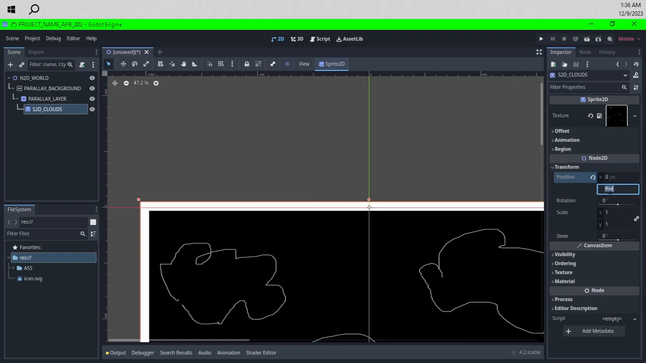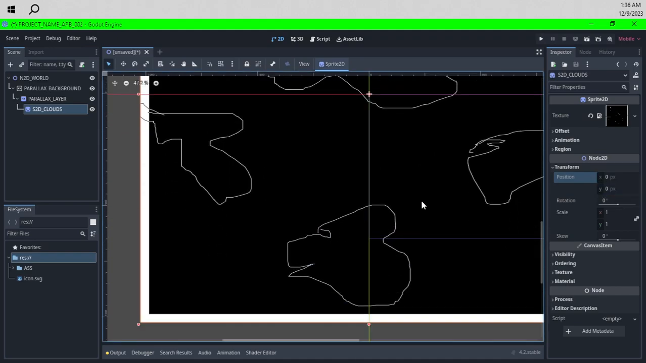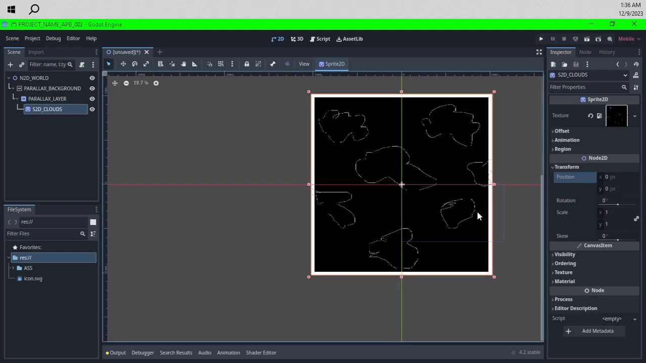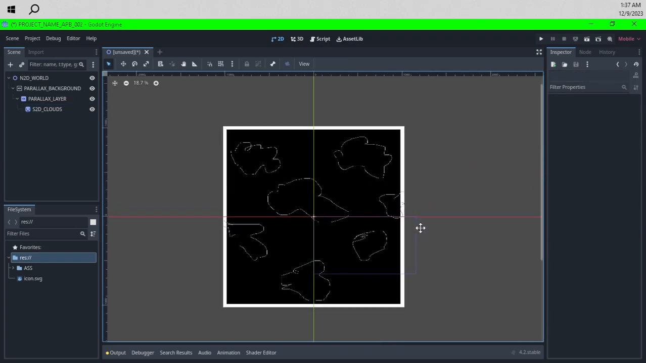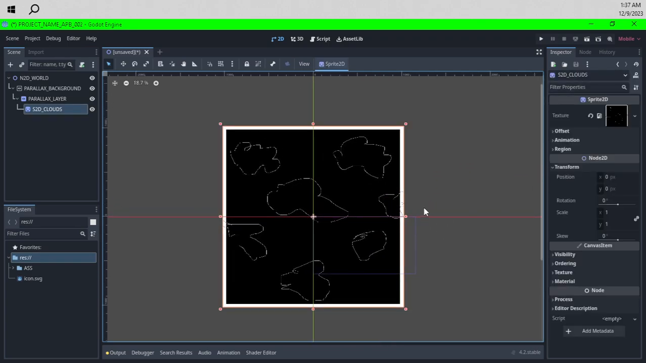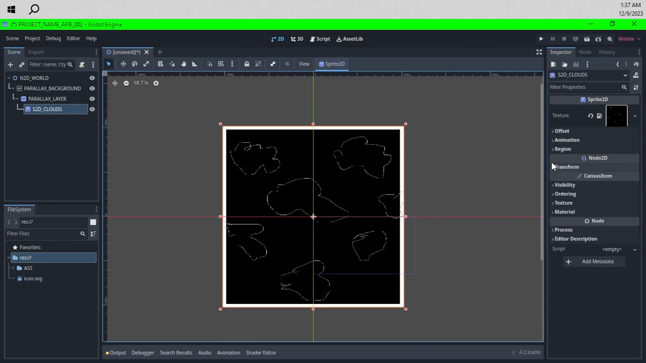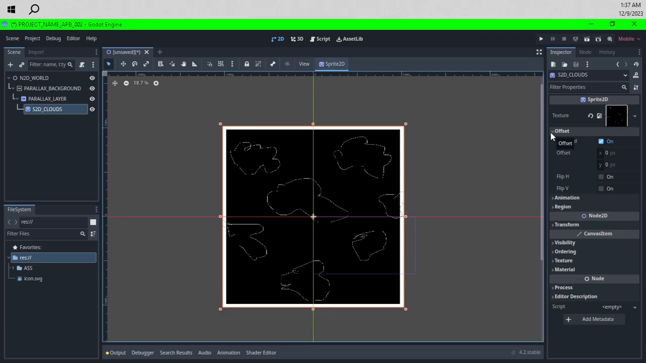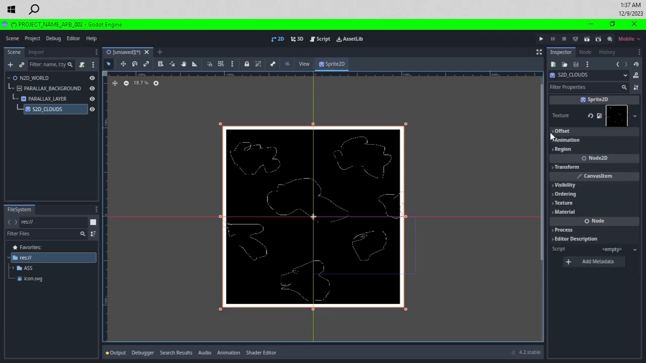So let's zero this out, right? Because that doesn't really make sense to me. I get how it sometimes makes sense to do things that way, but for this, I don't think that makes any sense. So transform, region, animation, offset. I guess we could put an offset to it, right? To get it not in the middle.